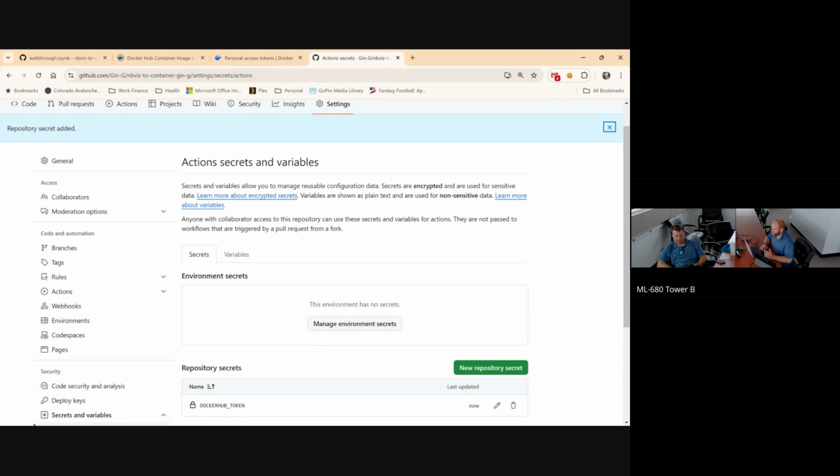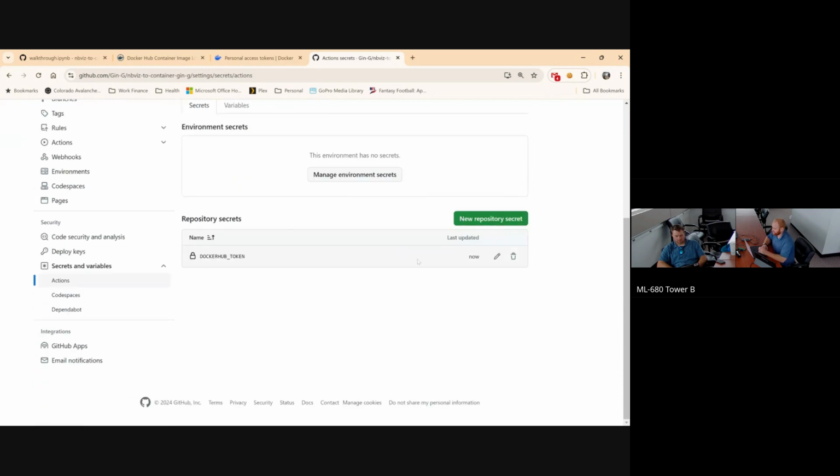So if you wanted to come and reference this to use for your own, maybe in a command line or something like that, you will not be able to pull this token out and look at it again. So that's really nice to know from a security standpoint, right? Whatever we're putting in here is encrypted. You won't be able to get it in plain text.